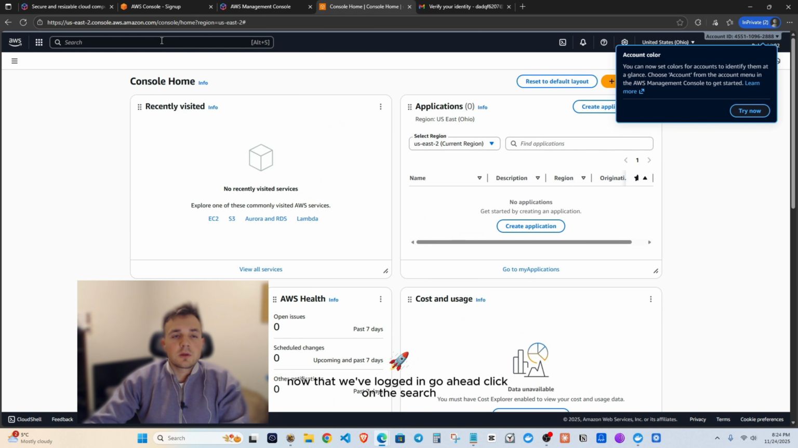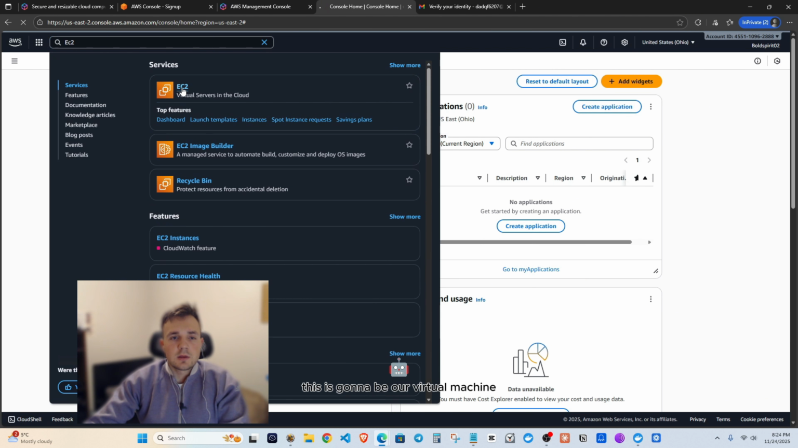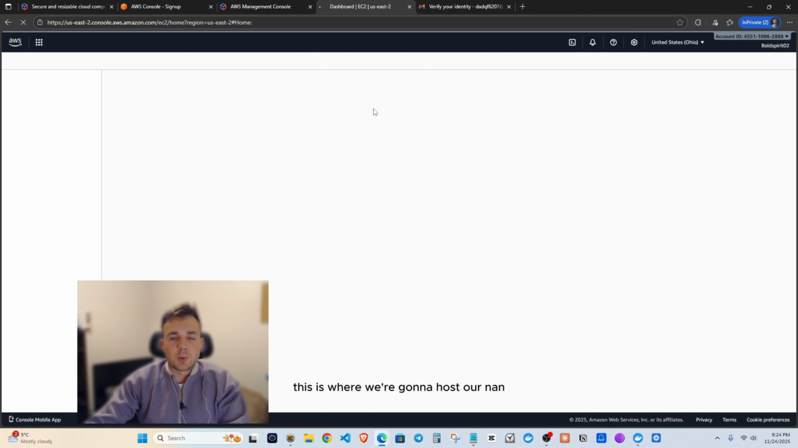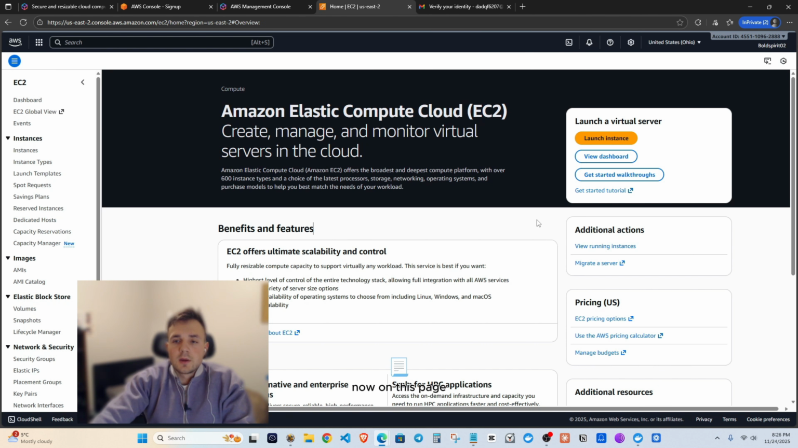Now that we've logged in, go ahead, click on the search, and type EC2. Go ahead and select it. This is going to be our virtual machine. This is where we're going to host our N8N, and then we're going to install Docker onto it. Now on this page, there's a big button that says launch instance. Go ahead and click it.